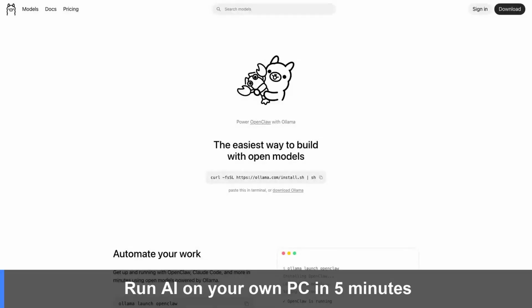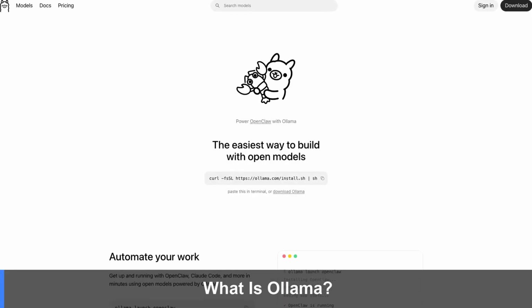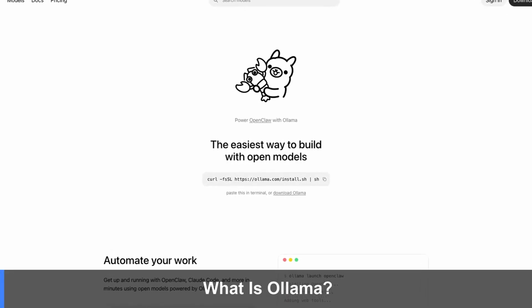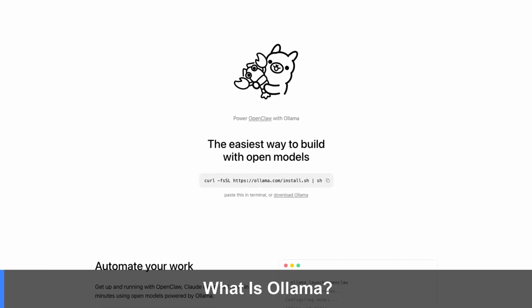Did you know you can run AI on your own PC in just 5 minutes, completely free, using AI? In this video I'll show you exactly how, step by step, with a tool called Ollama. Stay till the end to see the result. Ollama is an AI tool that lets you run AI on your own PC without any skills or expensive software, right inside your browser. Let me show you how it works.